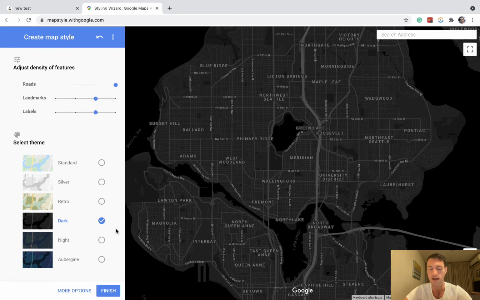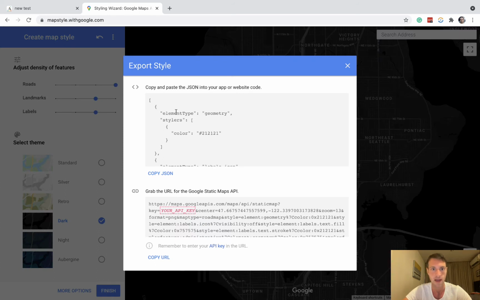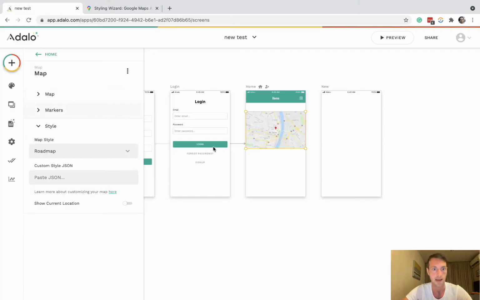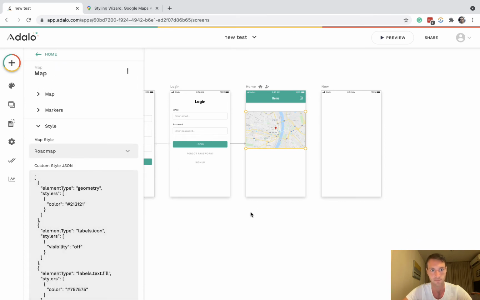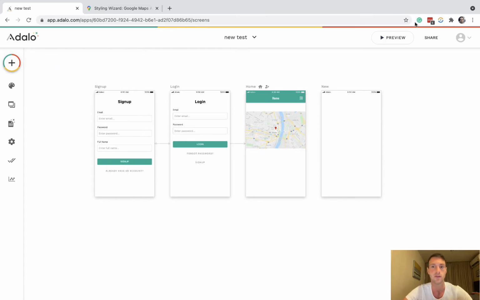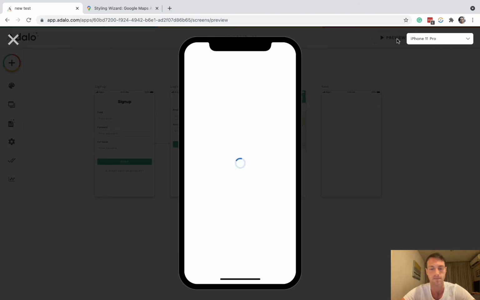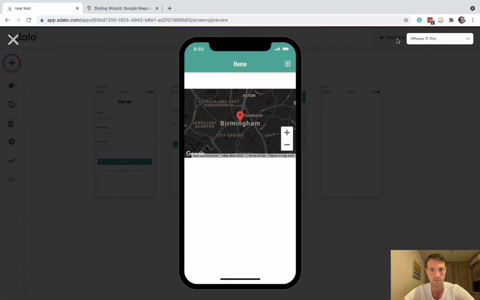And it's really very simple, click finish, and we've got the JSON code here, copy JSON, and then go back to our Adalo app and paste it in that field there. So now when I preview, it should be showing us night mode. Okay, there we go. Really, really easy.